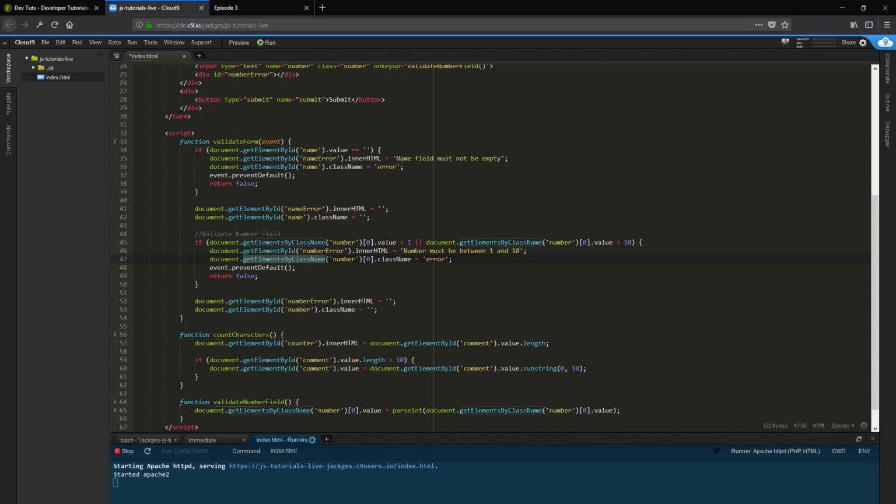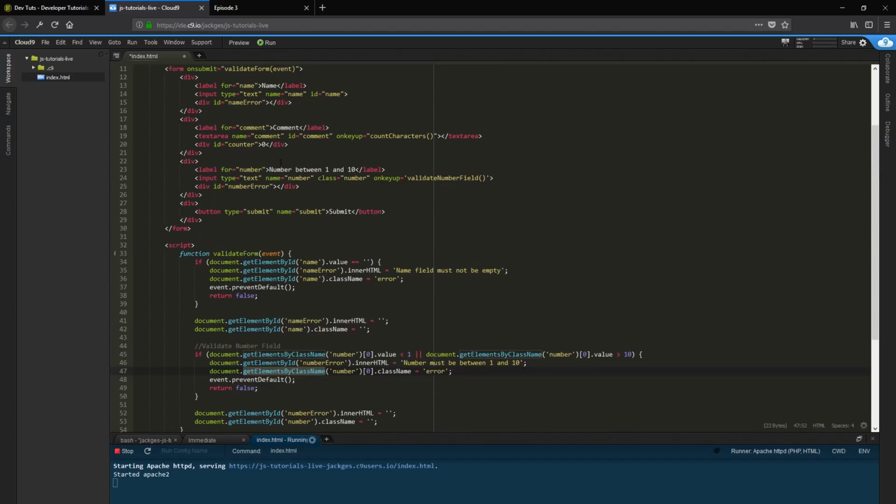And the other problem we've got is, because we're using a class here on number, and then we're saying set the class name here to error, we're actually going to override this class. Now there's a couple of ways to deal with this, but the simplest way we're going to do is just add number in here. So this is saying set the class name to have number and error class, rather than just overriding the class to say error.